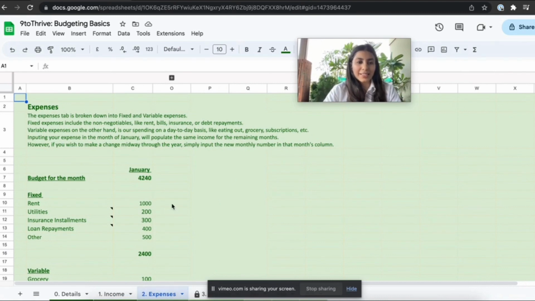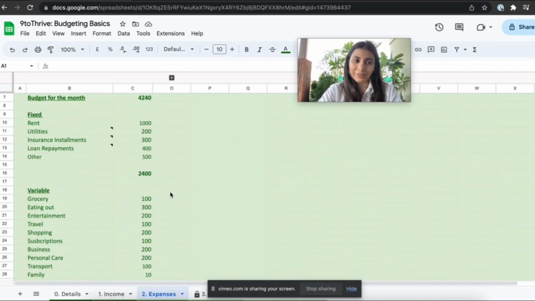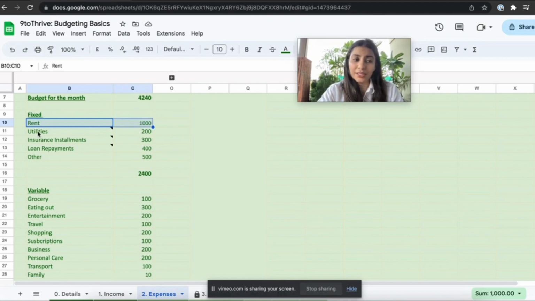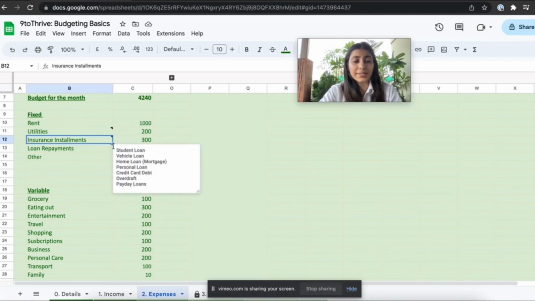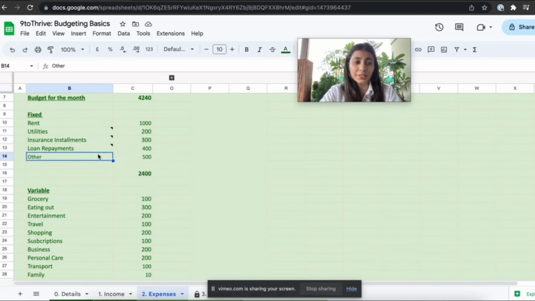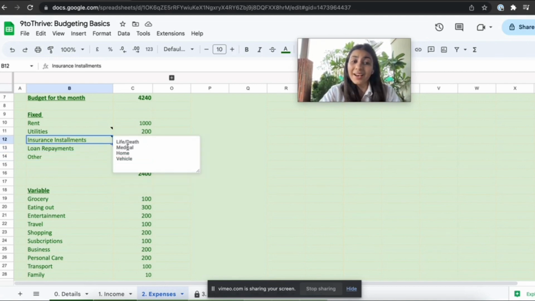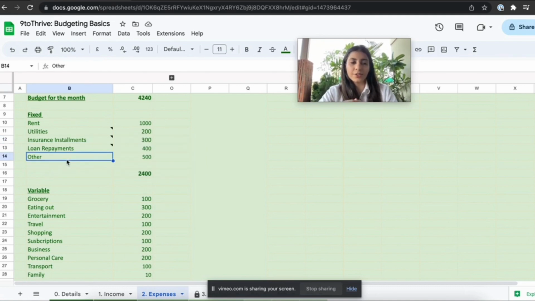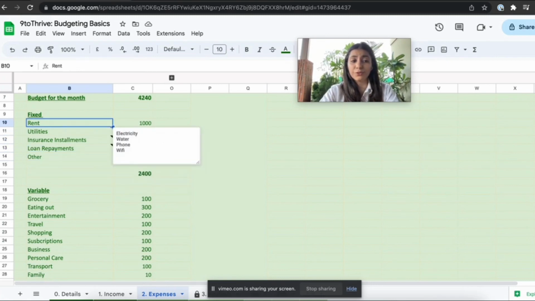Onto expenses. Now, this one I think would take a little longer. You can put in your rent, your utilities, insurance installments. I've given little notes where you can think of different kinds of insurance installments or loan repayments that you could have, just to give you a starting point, and others. I've left it up to interpretation as well, so you can customize this if you'd like. If you don't want to call it rent, and you want to call it mortgage, you're most welcome to do that, and it doesn't change anything on the sheet.